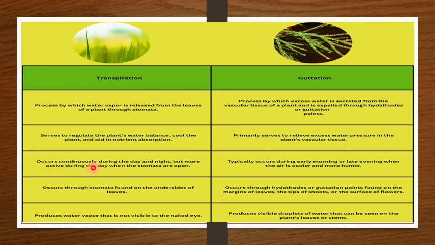Transpiration occurs continuously during the day and night, but more active during the day when the stomata are open. Guttation typically occurs during early morning or late evening when the air is cooler and more humid. Transpiration occurs through stomata found on the undersides of leaves. Guttation occurs through hydathodes or guttation points found on the margins of leaves, the tips of shoots, or the surface of flowers. Transpiration produces water vapor that is not visible to the naked eye. Guttation produces visible droplets of water that can be seen on the plant's leaves or stems.